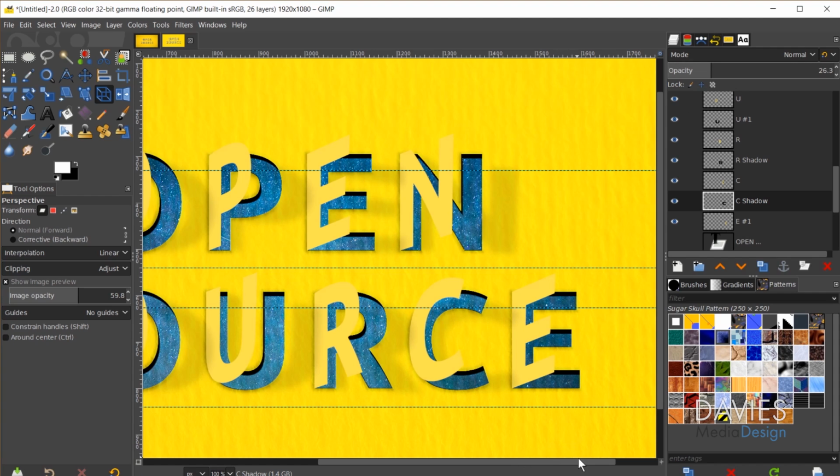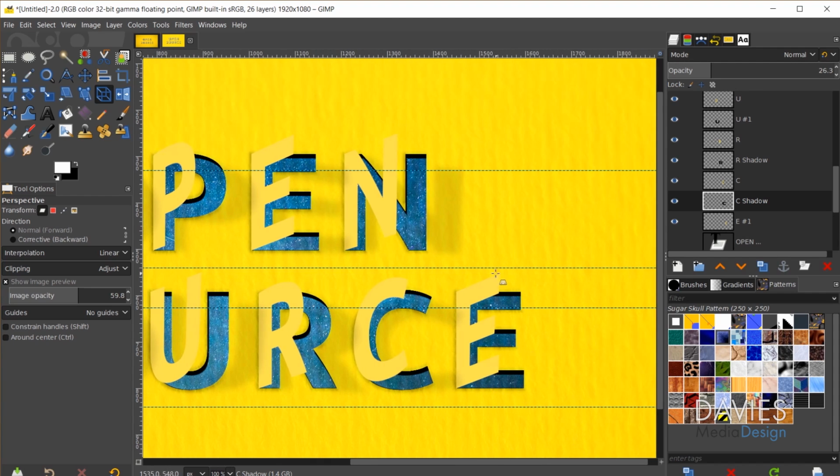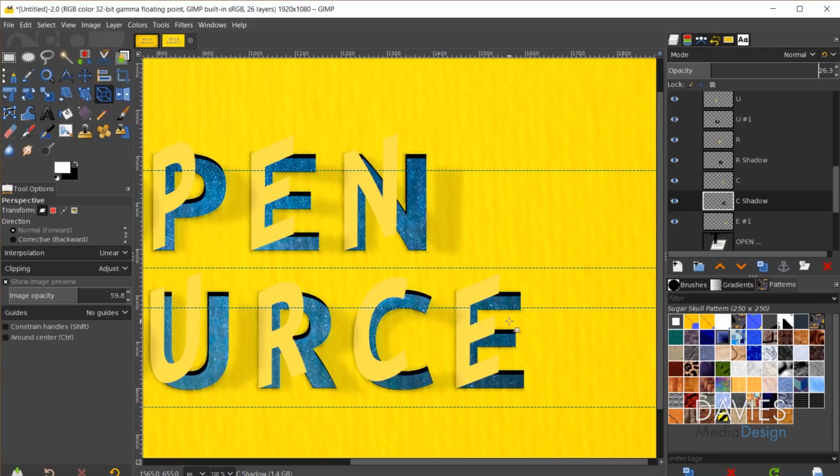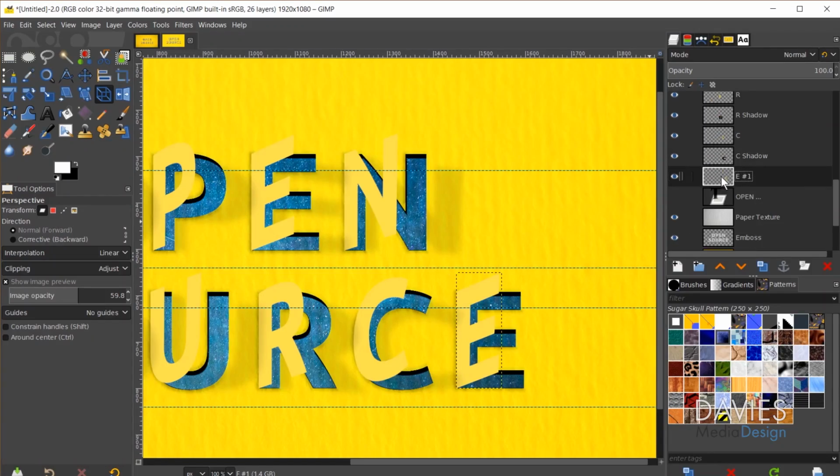And the last letter here is the E. So there's nothing to sort of reference for the E off to the right here. So we're just going to really guesstimate how far off we want the perspective to be. And so I'll just do this one last letter here.